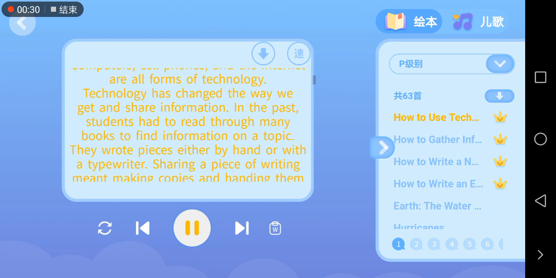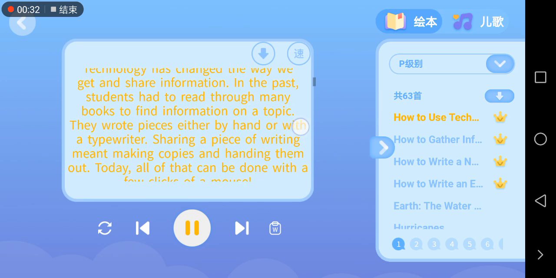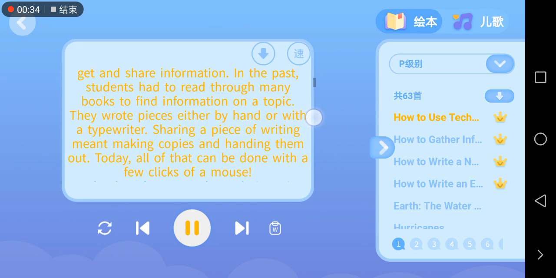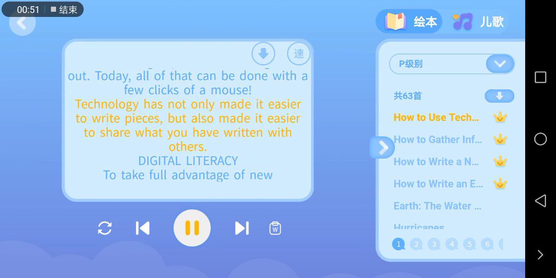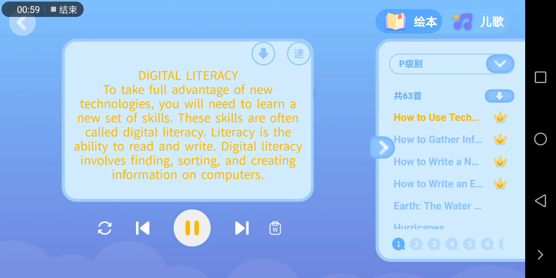In the past, students had to read through many books to find information on a topic. They wrote pieces either by hand or with a typewriter. Sharing a piece of writing meant making copies and handing them out. Today, all of that can be done with a few clicks of a mouse. Technology has not only made it easier to write pieces, but also made it easier to share what you have written with others.